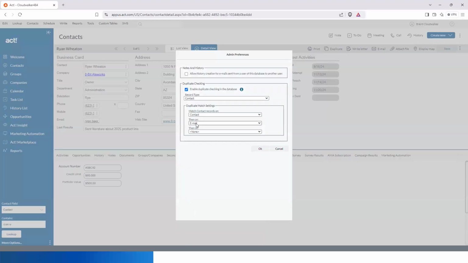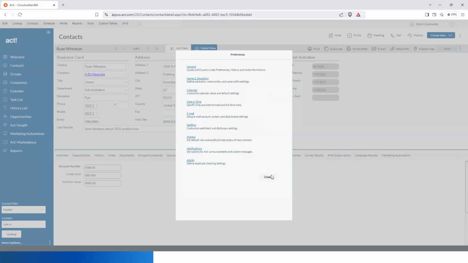Now, of course, this only works if you're entering emails in the email field. If you're not using that information, then don't choose that as a duplicate, because Act will never find a duplicate for you. Also, it could trigger a duplicate if you're not entering an email address, because if the email address is null or nothing, that might give you a false match. So just think about how you want to set up these duplicates so that the matches occur. And then when you click OK, you should now be able to scan for duplicates.